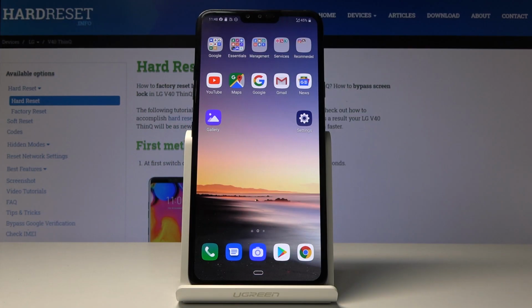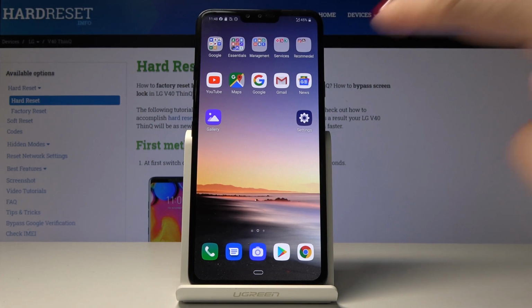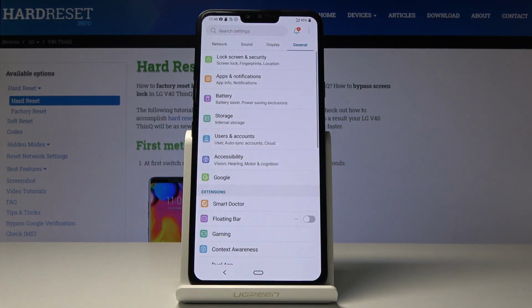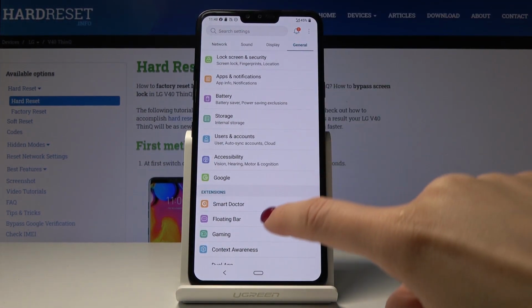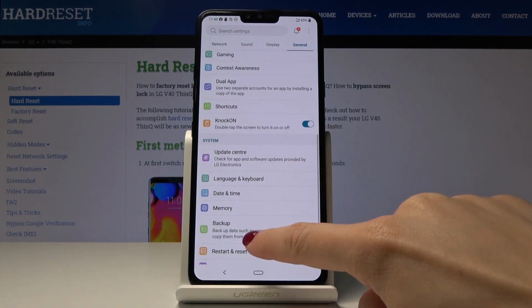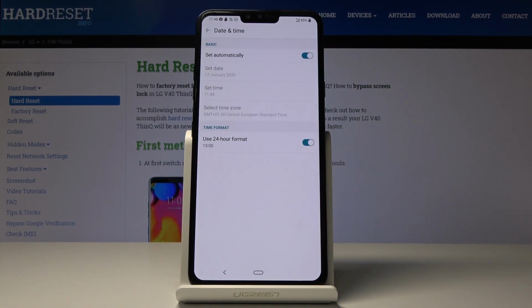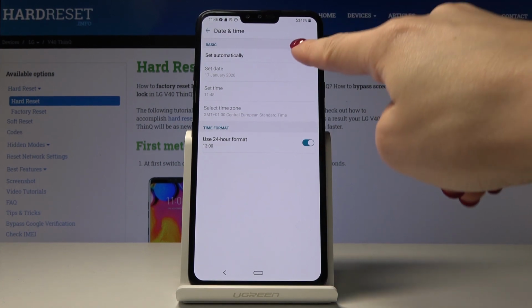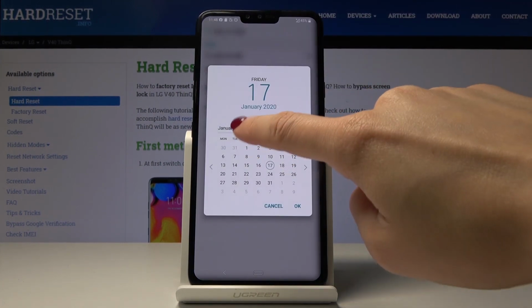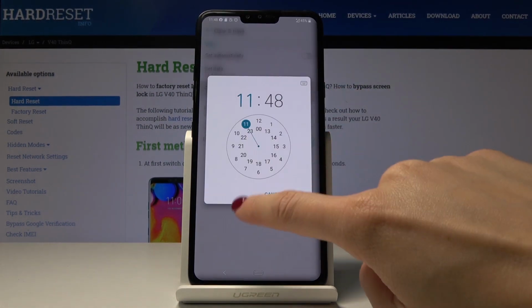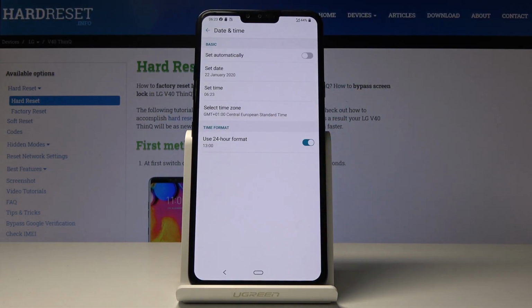Here I've got LG V40 ThinQ, and let me show you how to change the date and time on the following device. So at the very beginning you have to locate and open the settings, then under General, find and pick Date and Time, and here you can either have an automatic date and time or you can switch it off, and now you can set the date and also time manually by yourself.